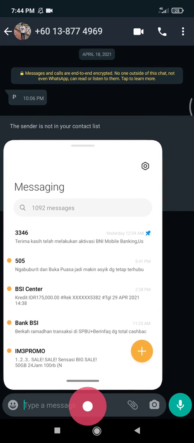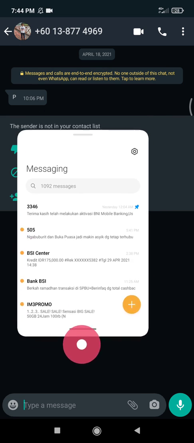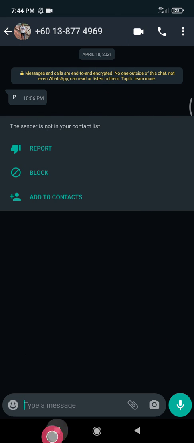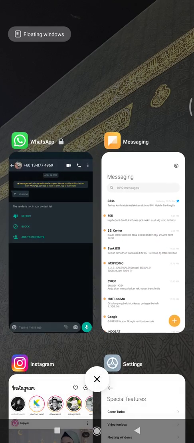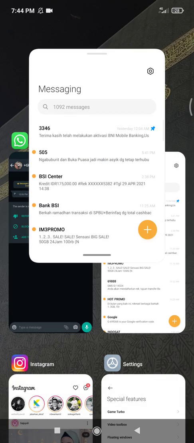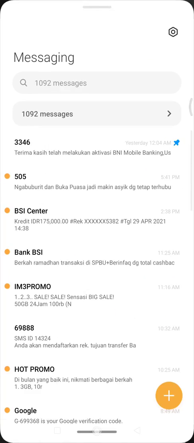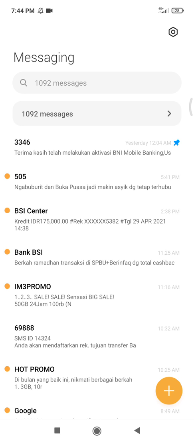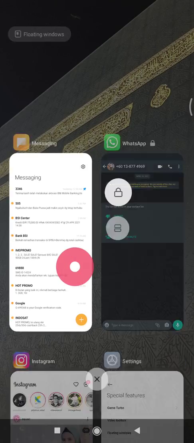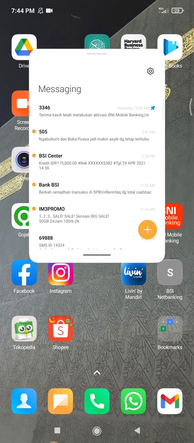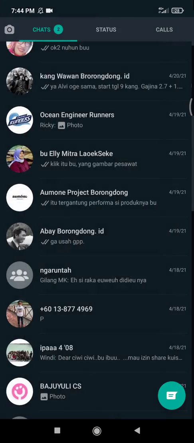To make it full screen, just press and hold. And to close it, you just swipe anywhere. You can swipe down, you can swipe up. Let's try swiping down. Oh, okay, swiping down makes it full screen, but if you swipe up, it will close it. Nice, it's very cool.